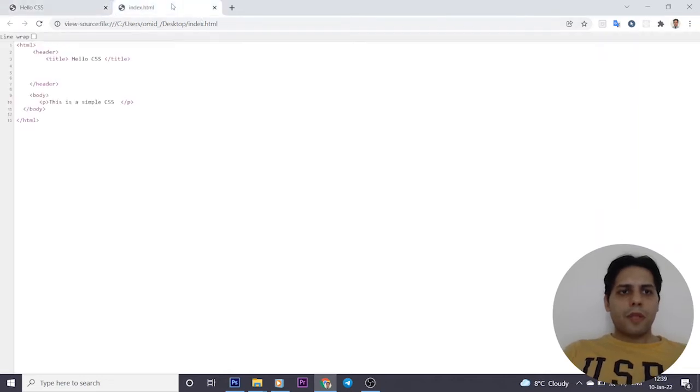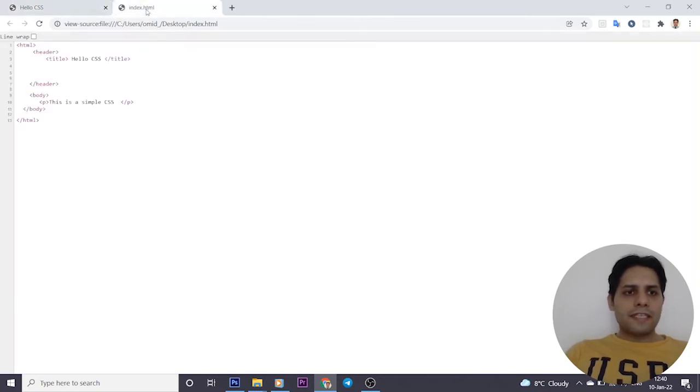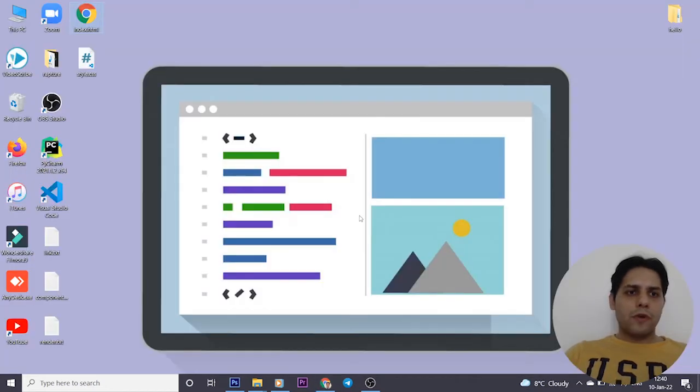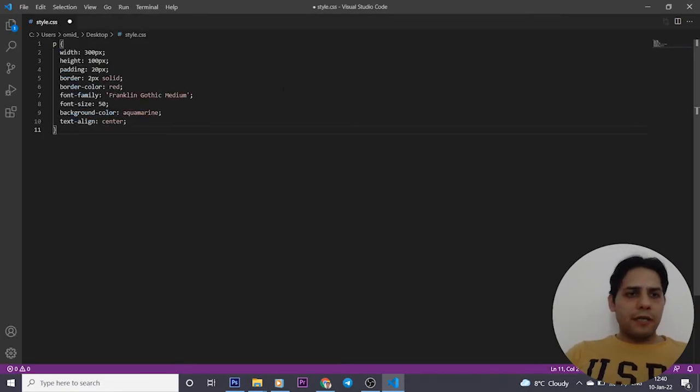Okay, now we are going to make it more beautiful and give it some effects with a CSS file. For the P tag, we can add some effects in the CSS file. We go here and I have a style.css. You can create it with any editor.